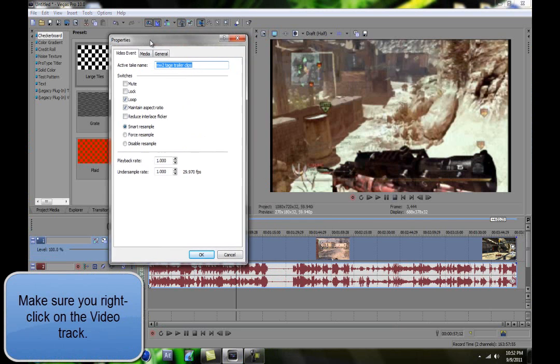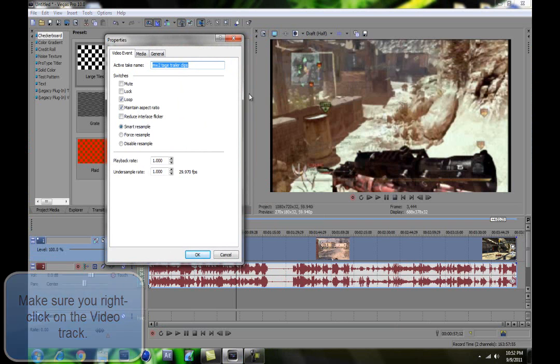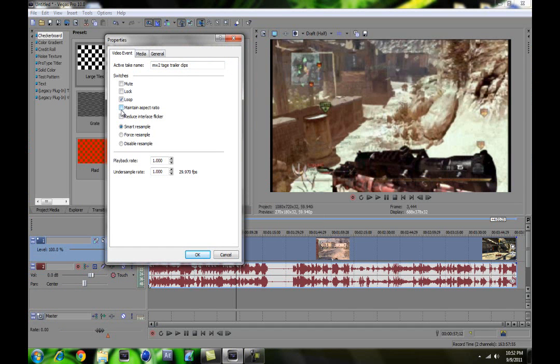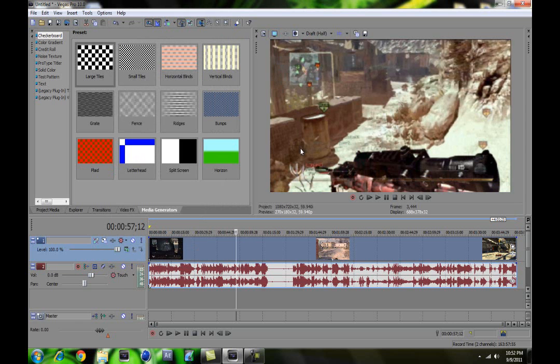So first, since you have this widescreen, you have to uncheck maintain aspect ratio. By the way, I just pressed right click, properties, maintain aspect ratio. I unchecked it. Also, I'm clicking reduce interlace flicker, and I'm disabling the resample. Then I'm pressing OK, and it should fit the screen.